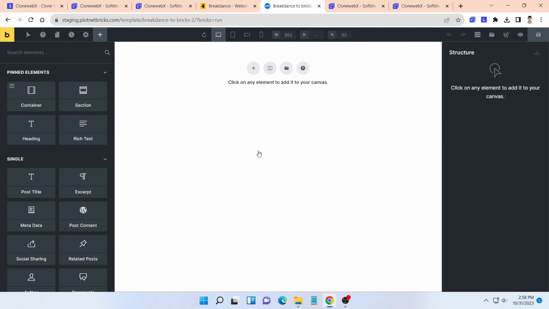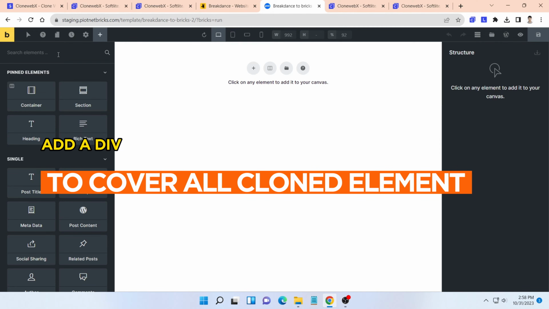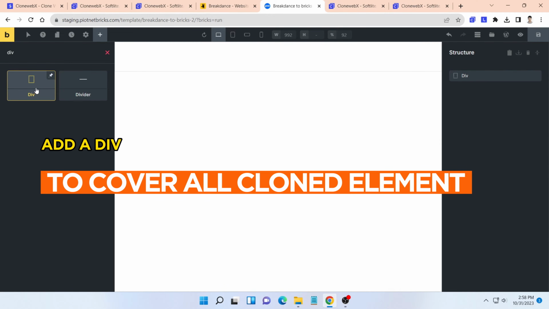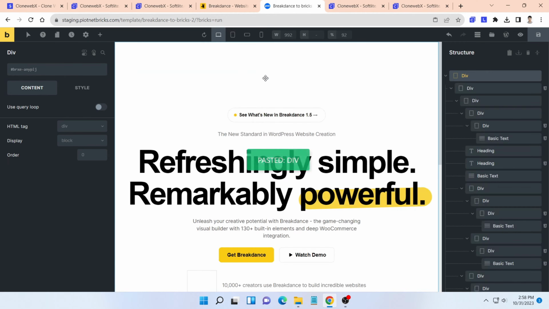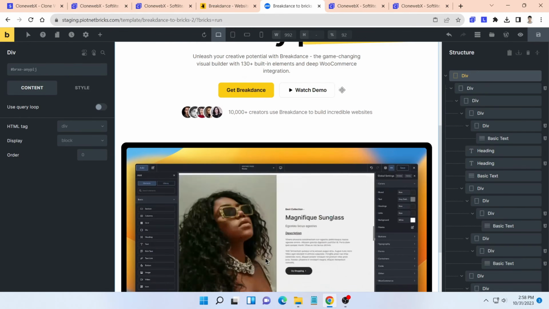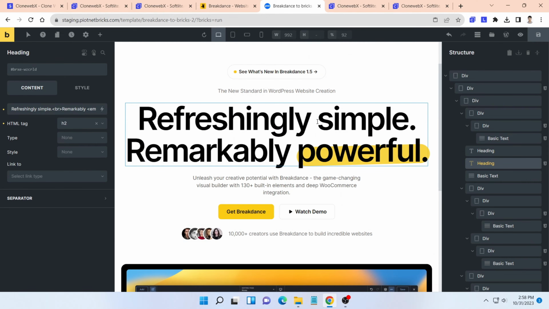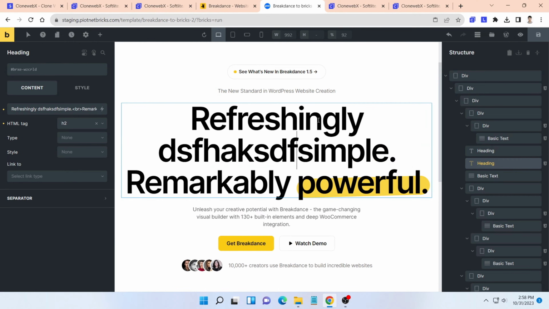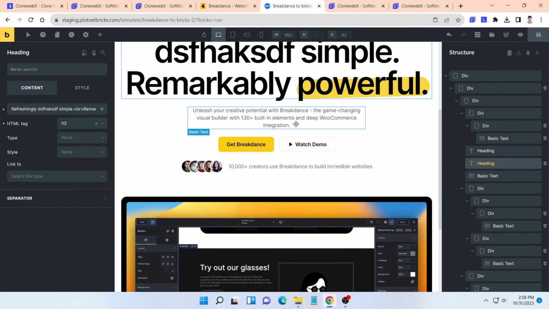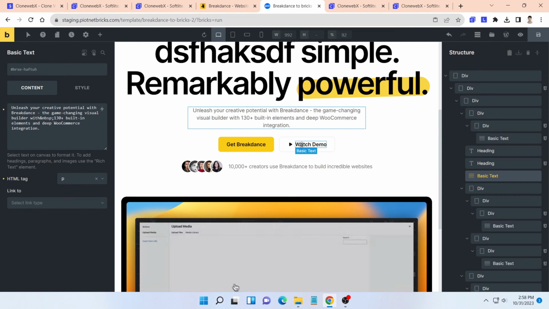In the Bricks environment, add a div to cover all cloned elements. Then right-click and paste the copied section content. As you see, cloning is lightning fast and delivers exceptional results. You can easily edit the content by the corresponding elements.